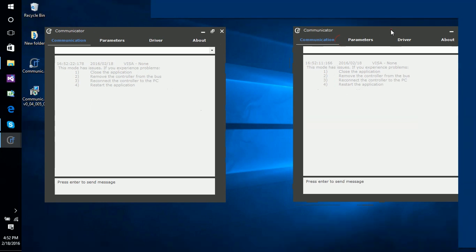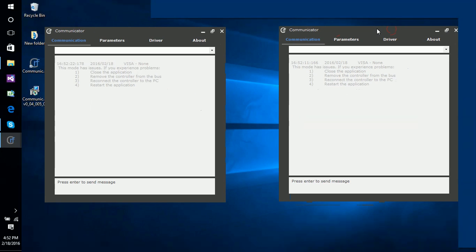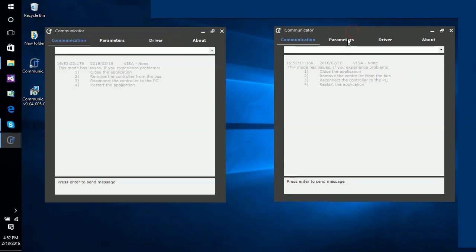There are some known issues in this version. However, we don't tend to have too many problems with it. But if you do have any issues, basically it's just close the application, remove the controller from the bus, reconnect the controller to the PC, restart the application.